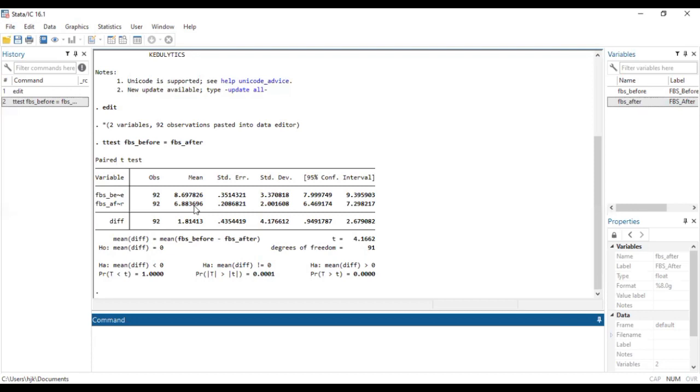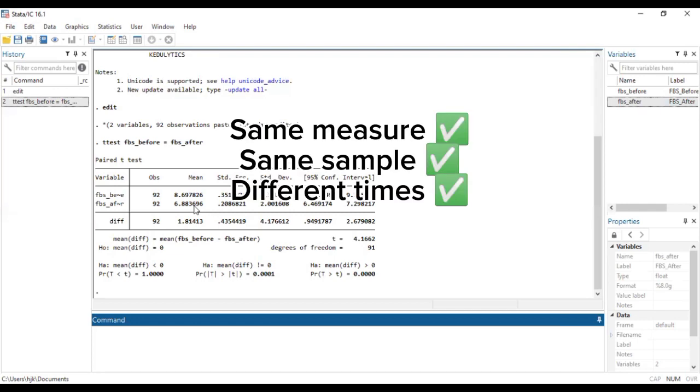This is Kedulytics, and basically today we have spoken about paired t-tests. We ran the paired t-test when we realized that the variables we are considering are measures of the same measure among the same people over two different periods of time.